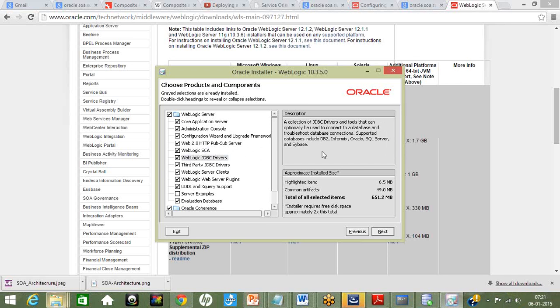Then JDBC drivers. This is where you can connect to any of the data sources, because again, when you talk about the SOA, it is very much required that we get connected to the database. So whatever the Oracle XE database which I have just now installed, your SOA, using that data source and your JDBC drivers, will try to connect to your XE database.